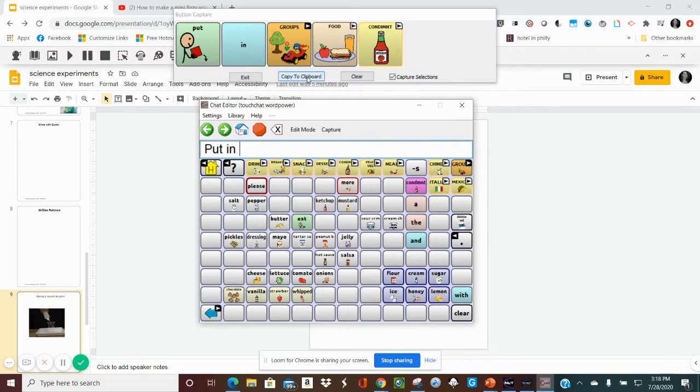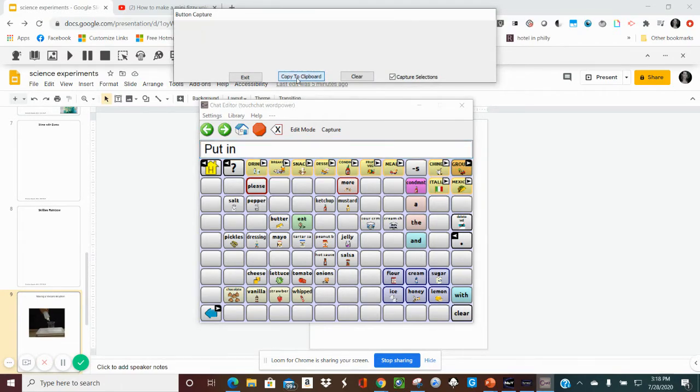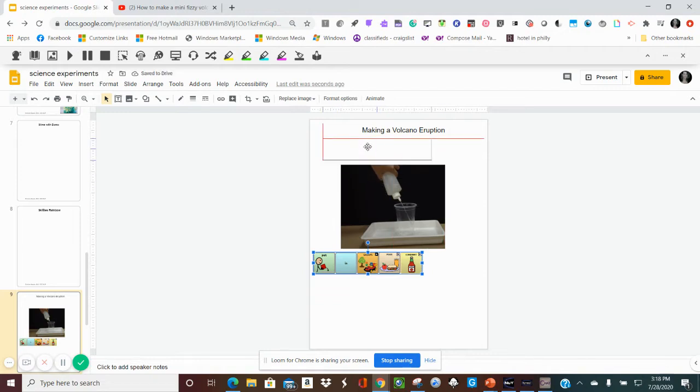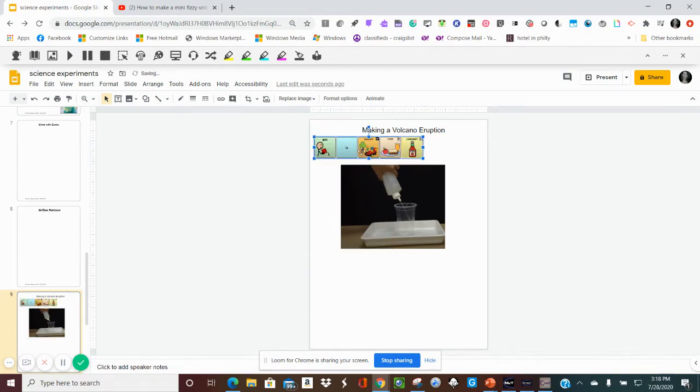So I'm going to press copy to clipboard, and then I'm going to, again, go Control V. Remember, that's pasting. So now it's over here. Check that out. Put in word groups, food, condiment. Now what I want to do is add a picture of vinegar over here, because on my student's device, I'll probably have the symbol of vinegar, or at least the word.